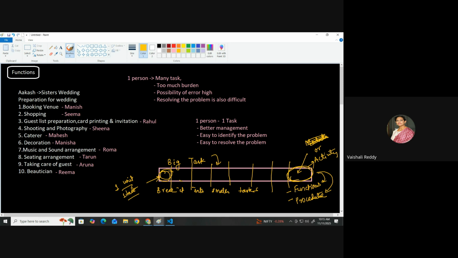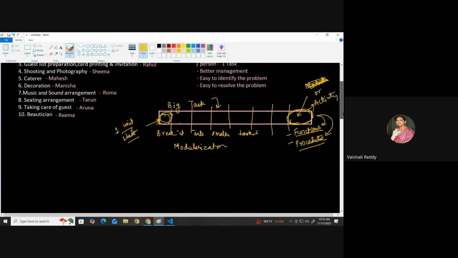Up to this point, if everyone is able to understand this, can you please press the thumbs up? We had one big activity, and doing everything myself was making things complicated. So we said, let's break it down into smaller units, one unit performing one task. That's the idea. This overall procedure is called modularization, and these units that we observe are known as functions or procedures. Fair enough, everyone? Okay, let's go ahead now.